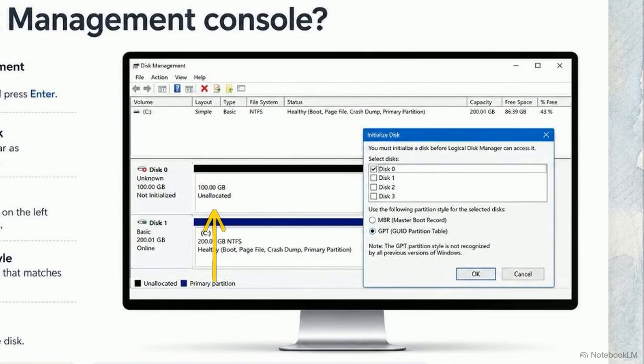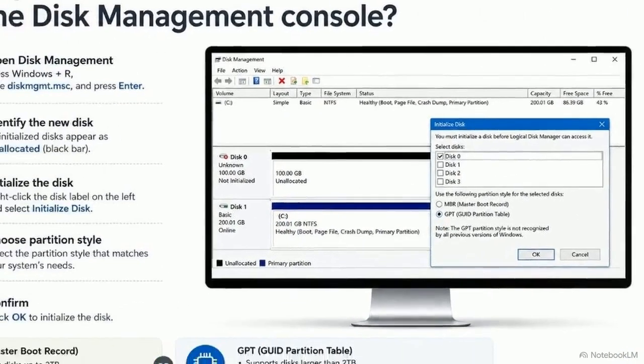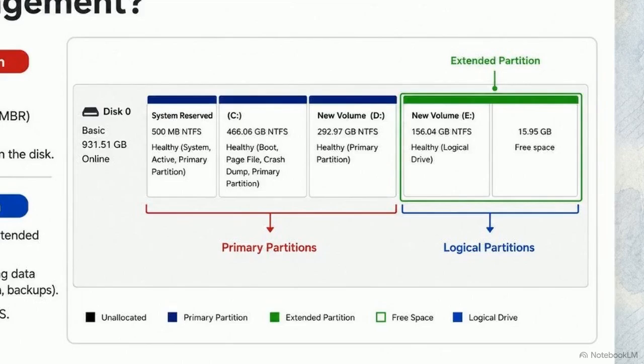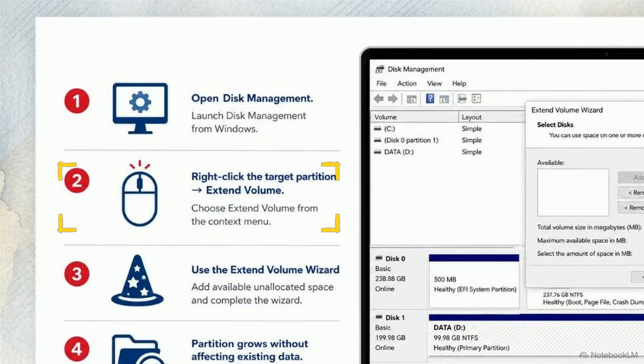This comparison slide highlights the two partition styles. While MBR supports older disks up to 2 terabytes, modern UEFI systems and larger drives require the GPT format. This diagram illustrates the structure of that space. A primary partition is required to hold an operating system, while logical partitions are typically used to separate data like media or backups.